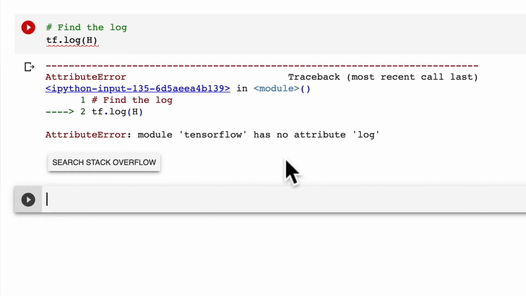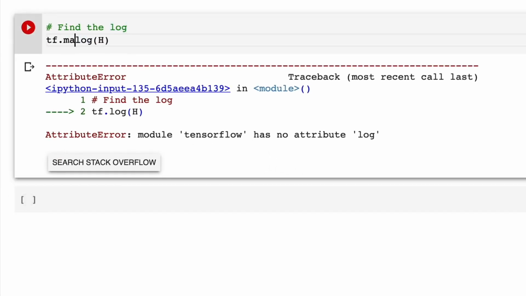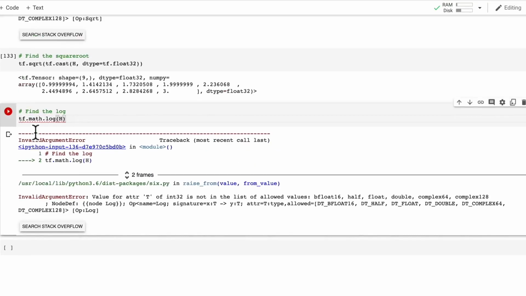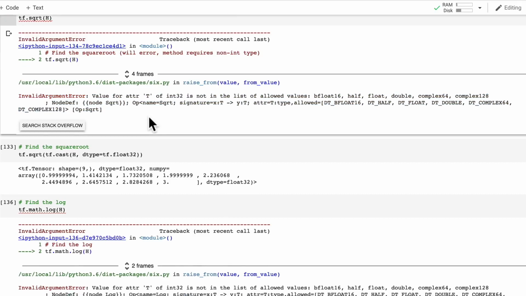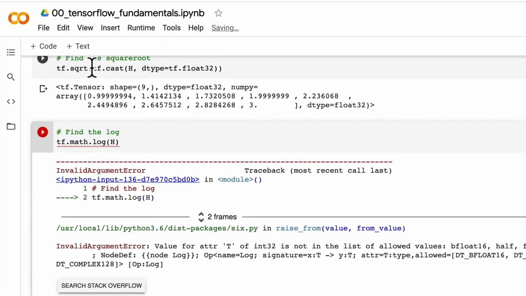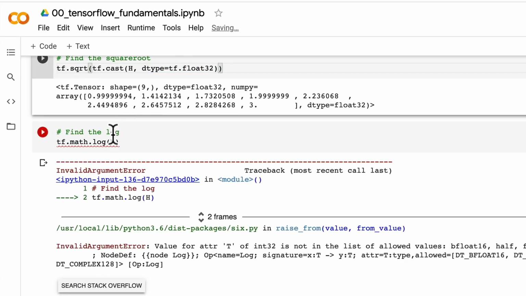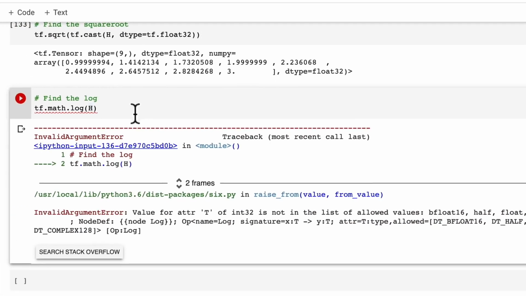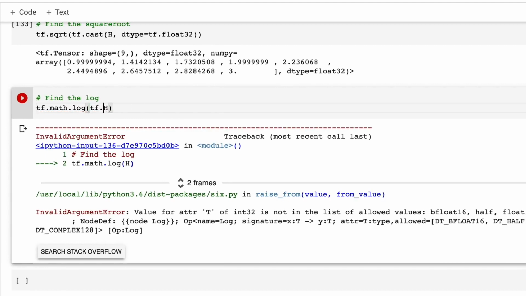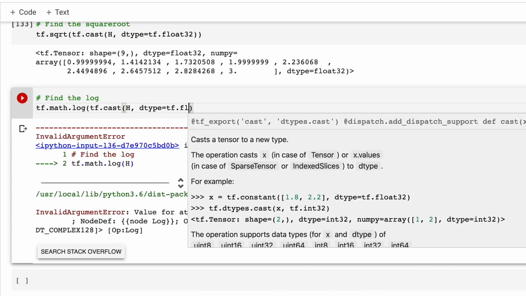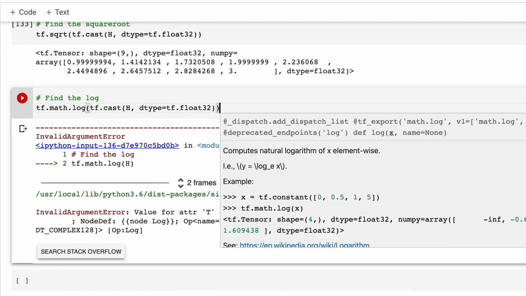Has no attribute log. Oh, do we need math for this one? We do. Oh, again, we get the same error as above. So what do we have to do here? Value for T of int32 is not on the list of allowed values. What do we have to do? I'll give you a hint. We have to turn it into a float, or at least one of the allowed values. We've got some rules here. So we go here, tf.cast h, dtype equals tf.float32. Will this work?